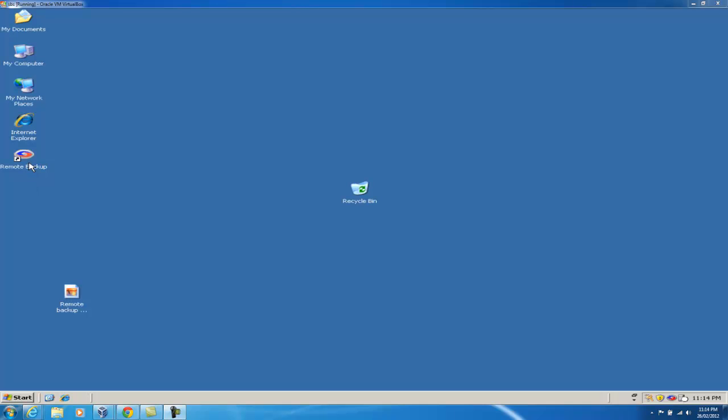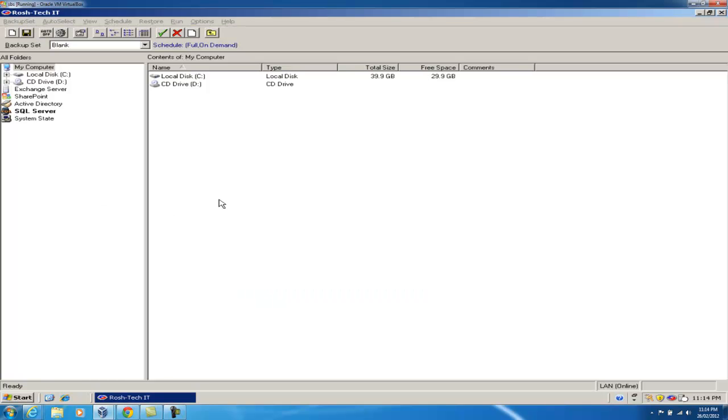Today we're going to look at the remote backup client interface. This is where we create all the backup sets to back up your server or desktop, and where we go to restore files from backup. So we'll create an initial backup set.